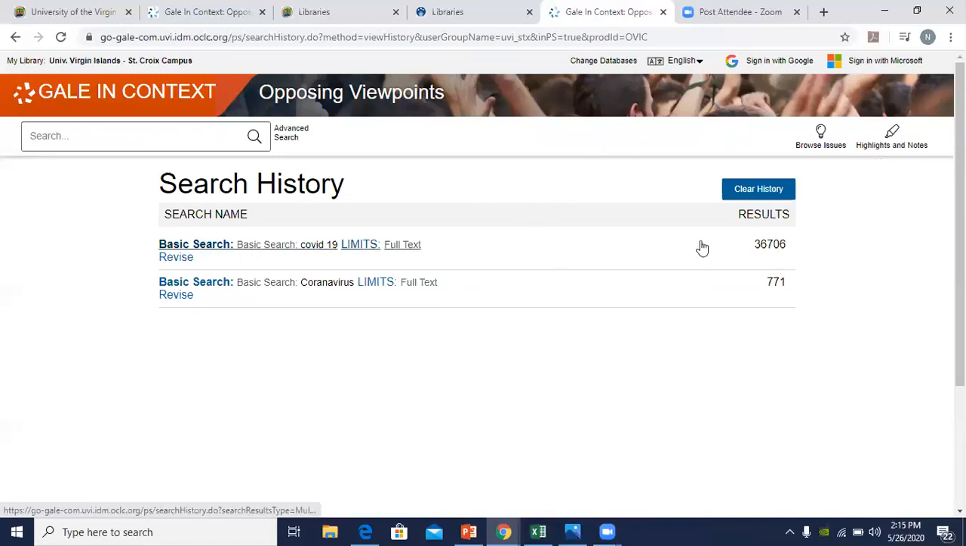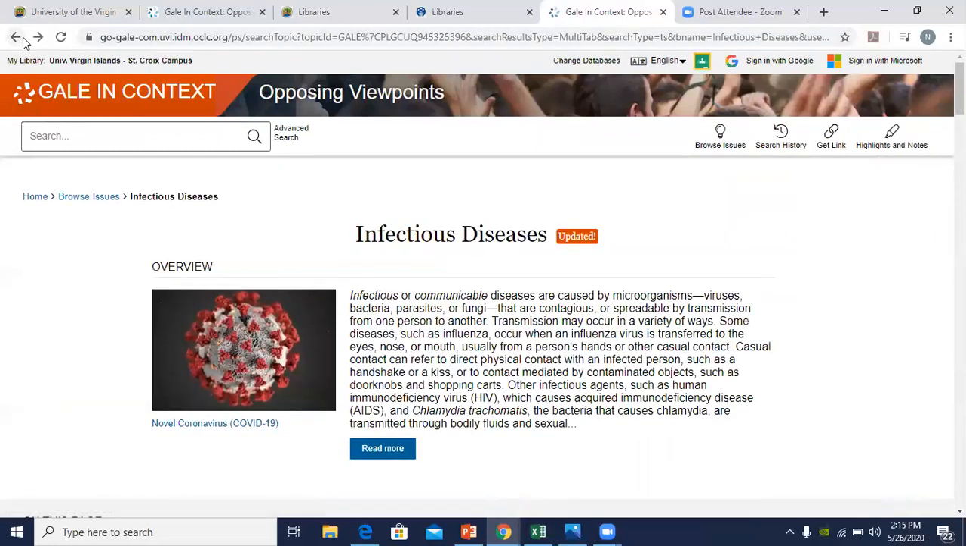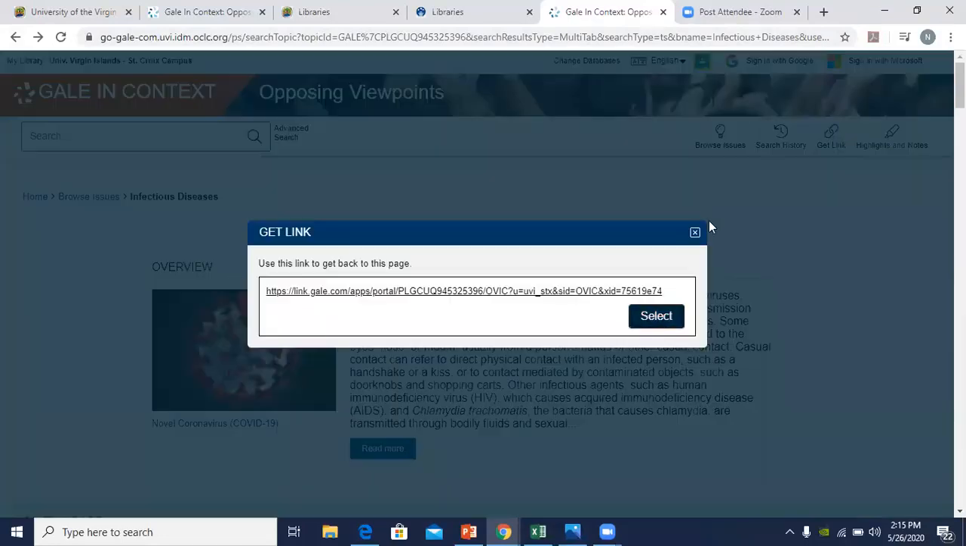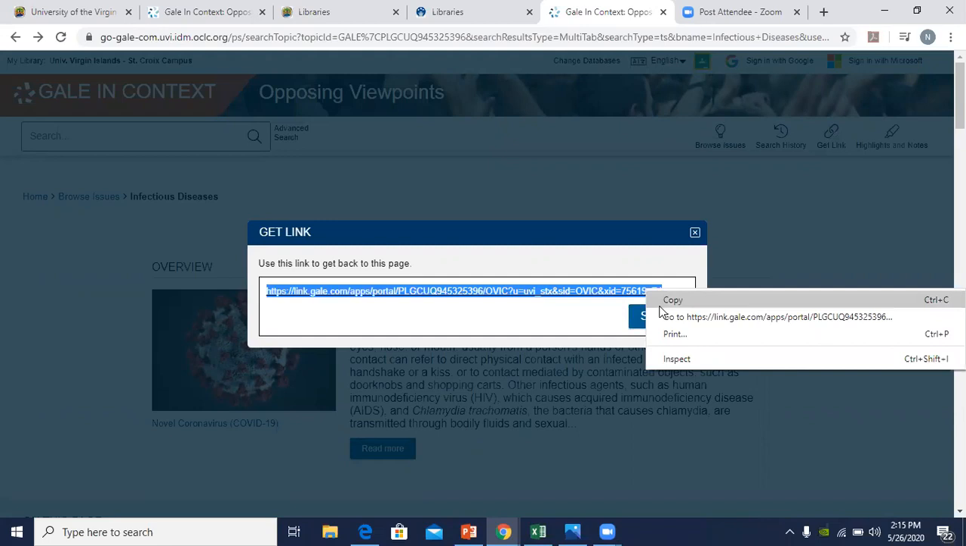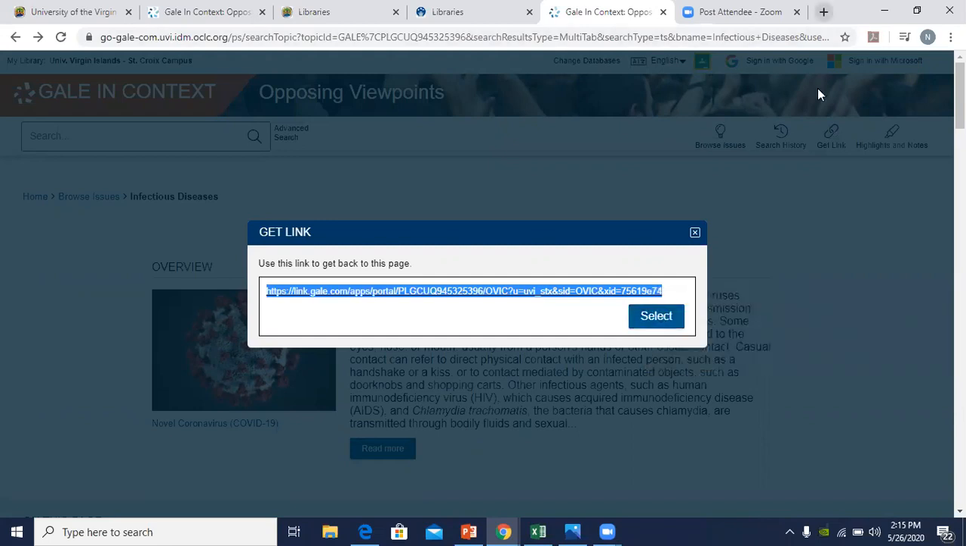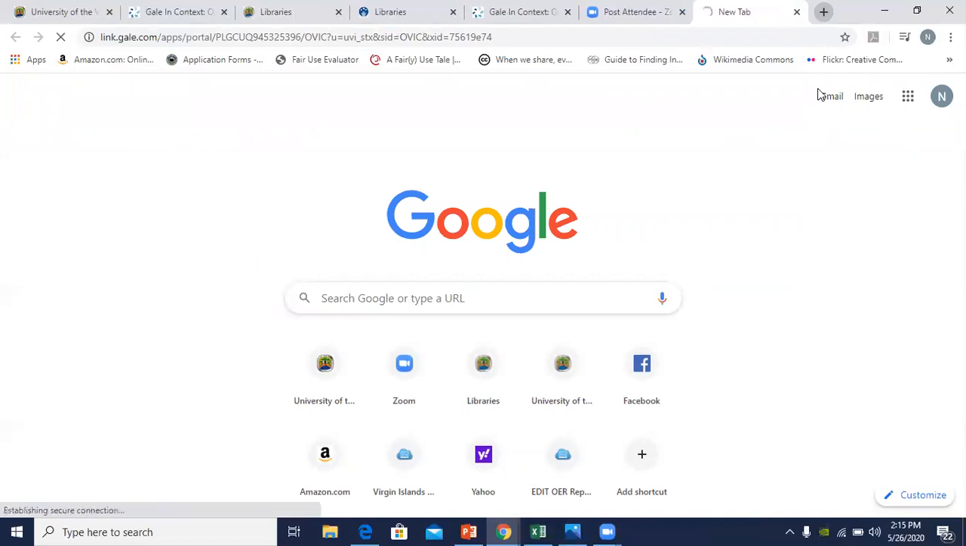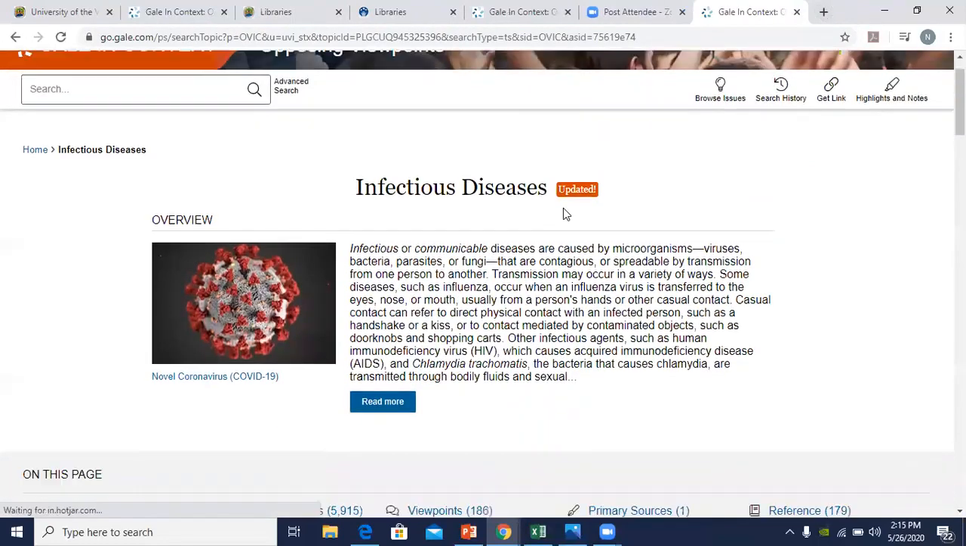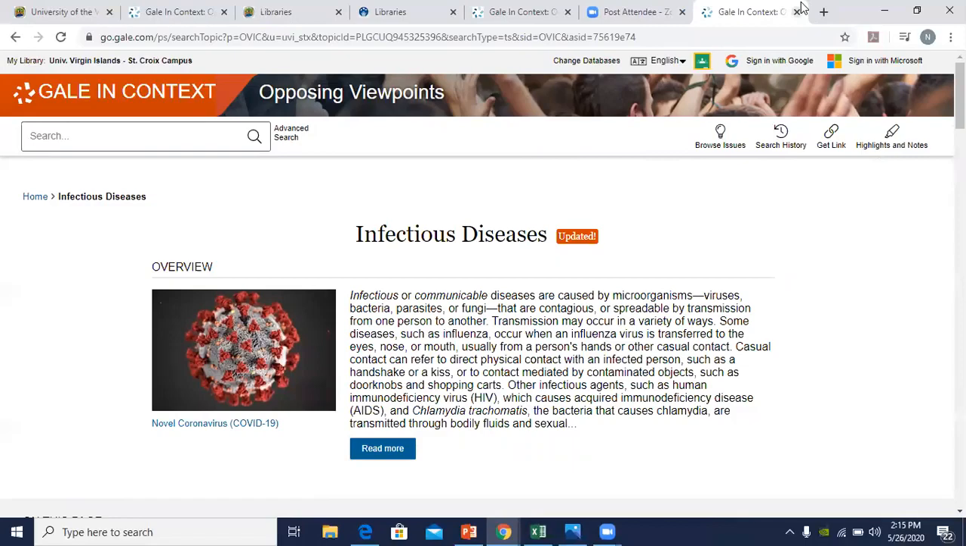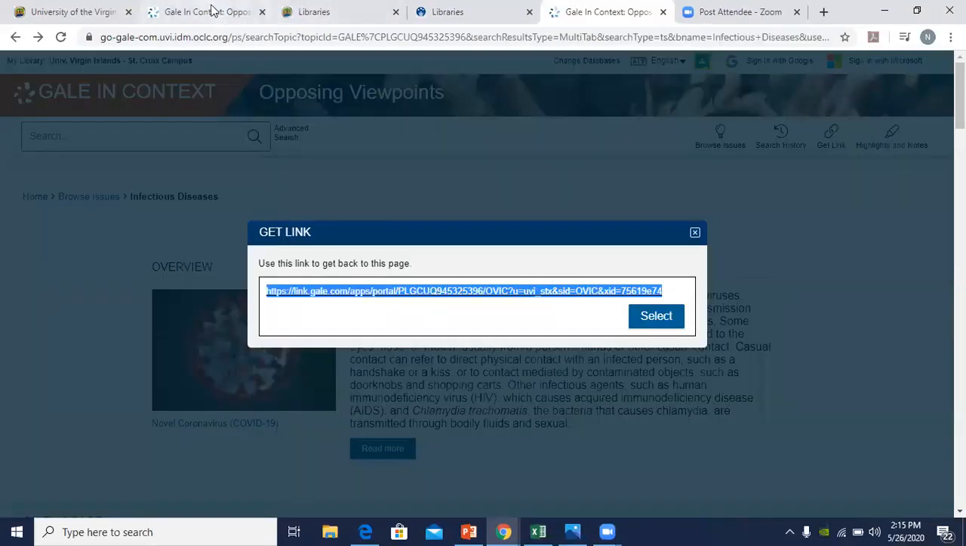This allows me to return to my search at any time in case I'm curious about what I've done before or in case I want to access information that I've already found. The next link here allows you to access a permalink for that material. You can email this or send it to yourself, and you'll notice that the link itself brings you right back to where you were, right here. So it's a great way to keep yourself organized.